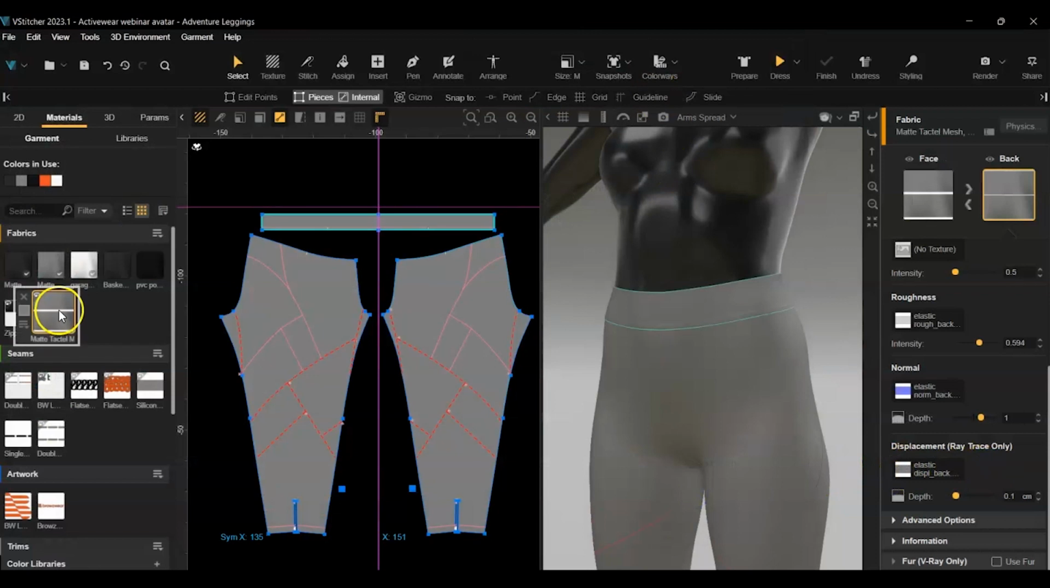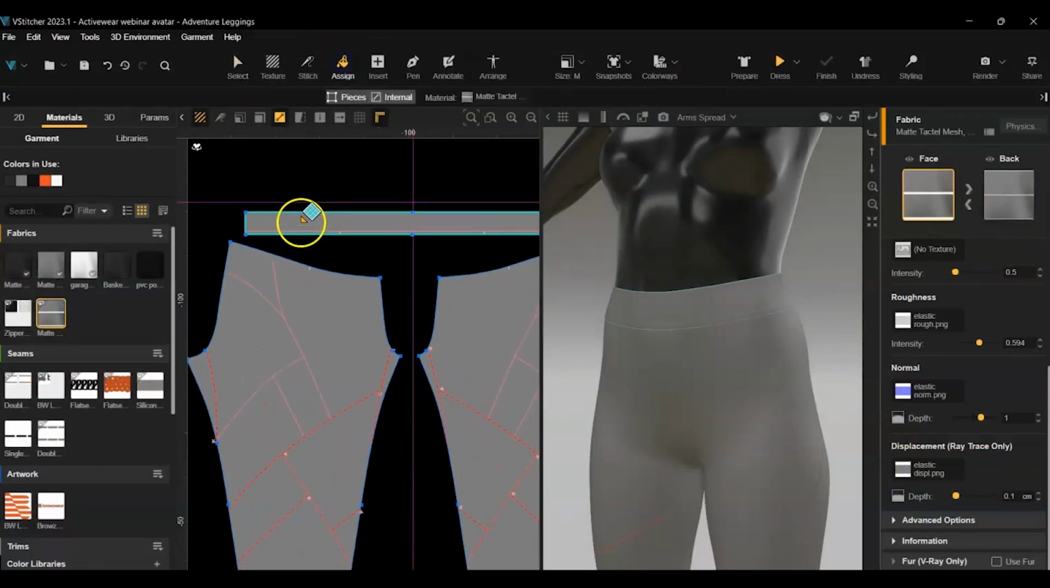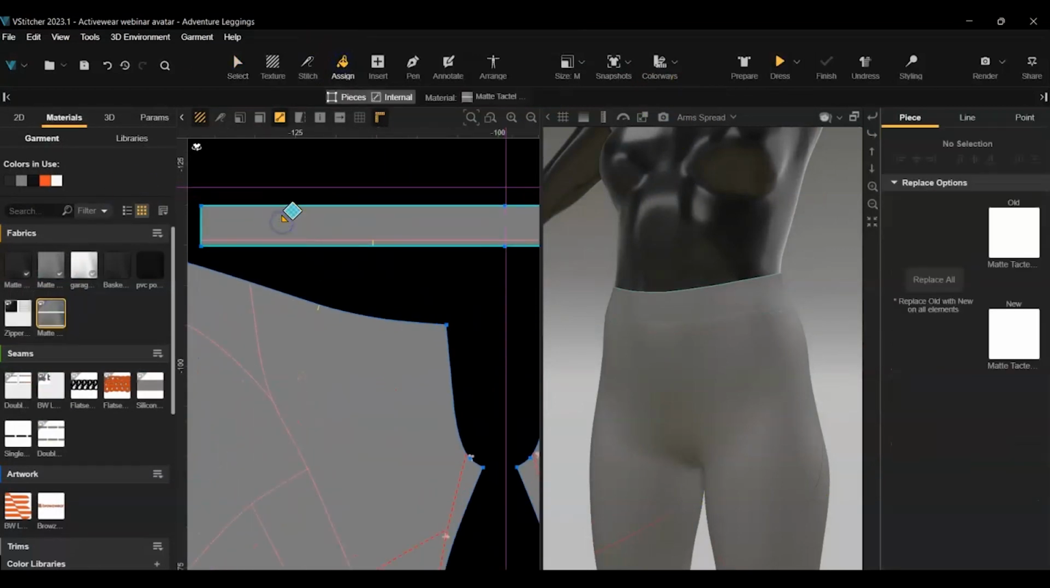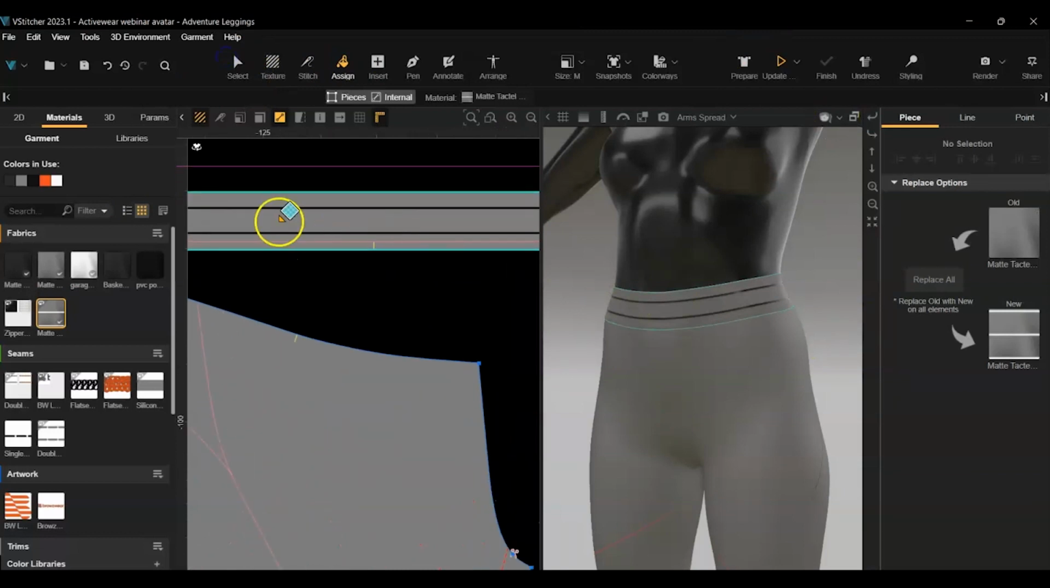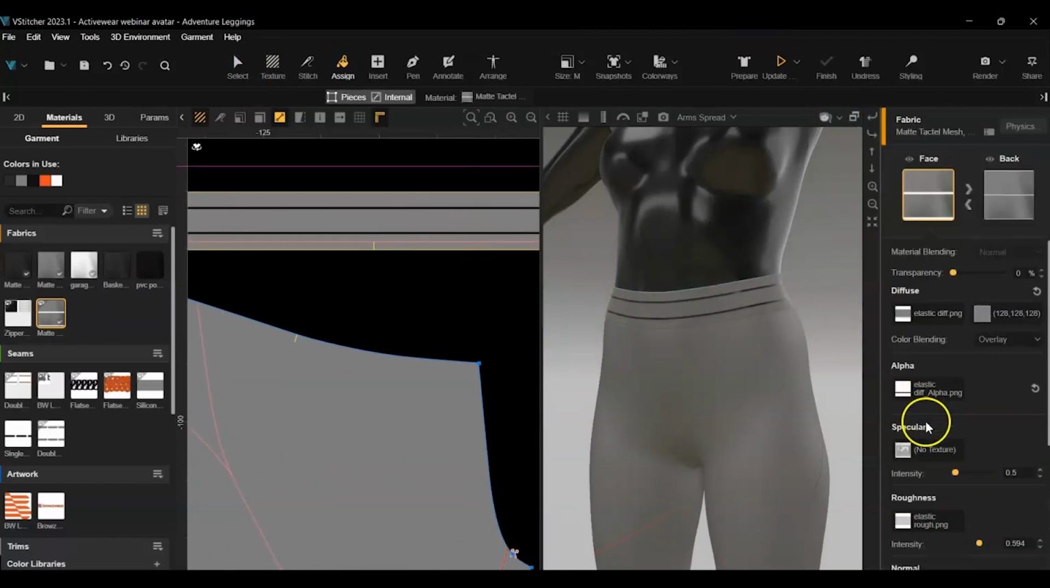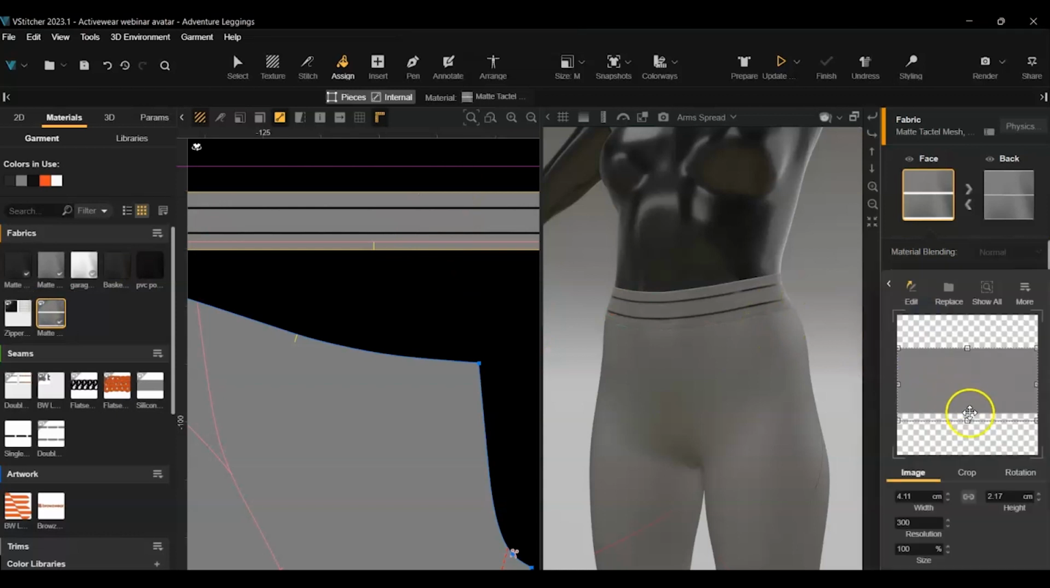We can now apply our new fabric to the waistband. You can see that we are having transparent bands running through the custom maps for the elastic, which in our case we don't need. We'll crop this area to exclude the transparent band, selecting only the texture we want to use.